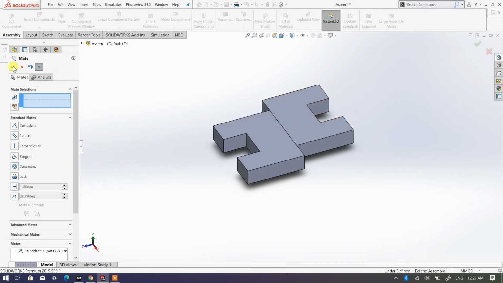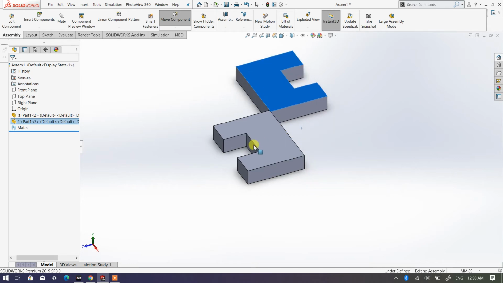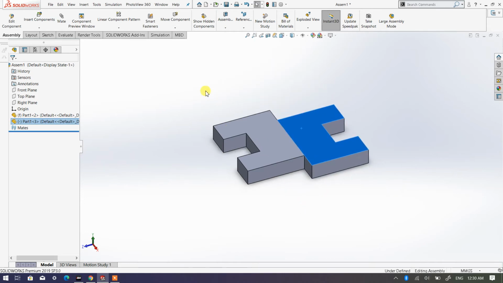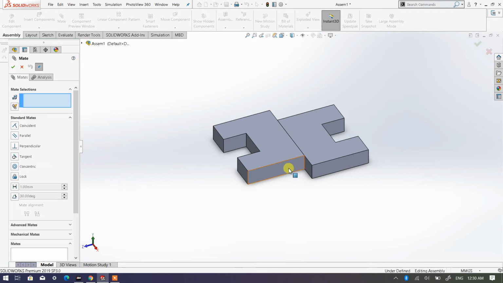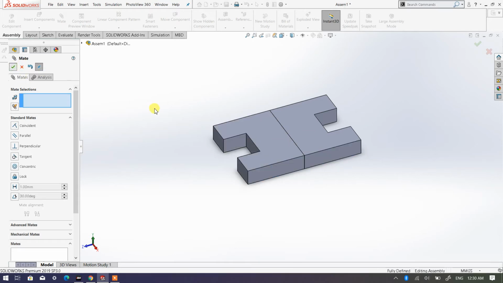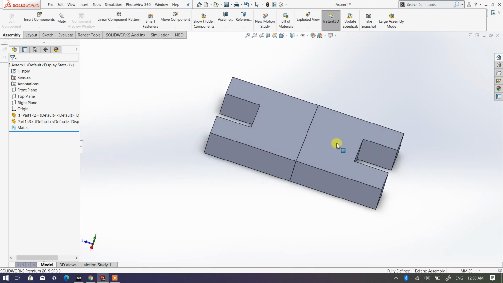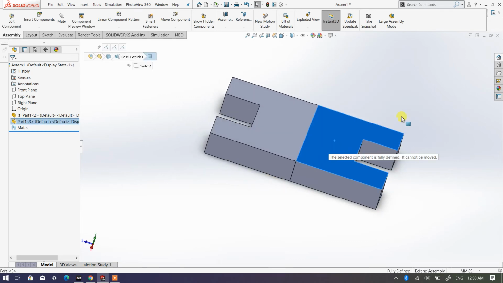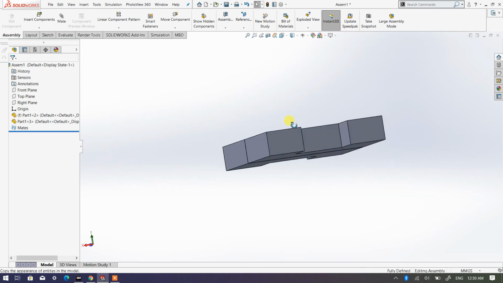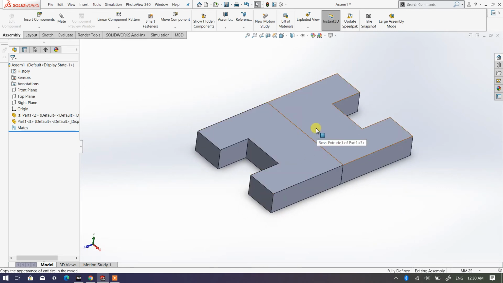Then it seems we still have one more left. So I'm going to mate, aligning this surface with this surface. This is how it looks. If you try to move it, it can't move anymore, because we have already fully defined it using the mate command.